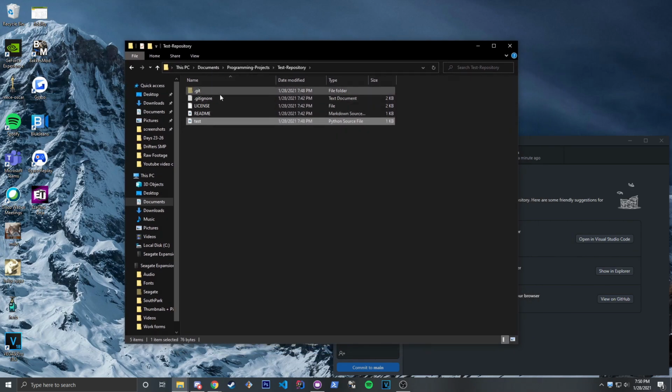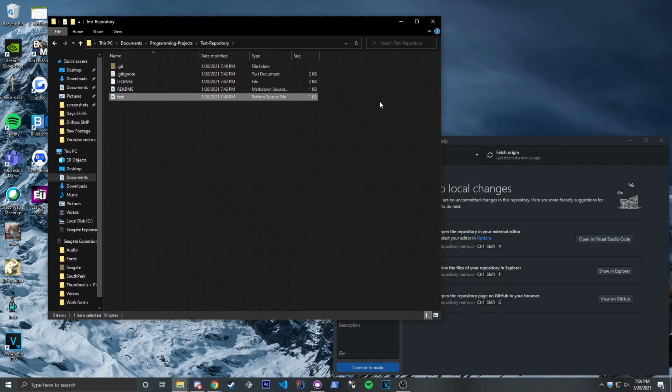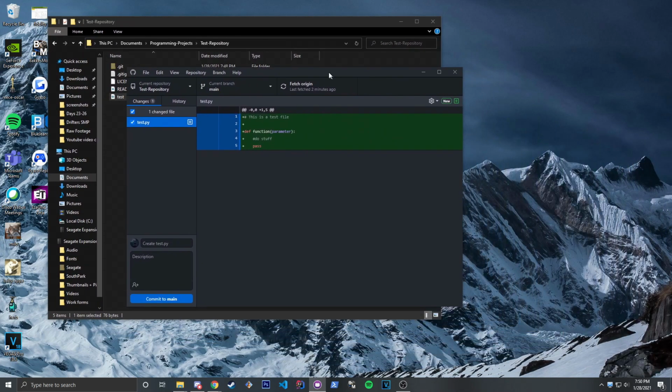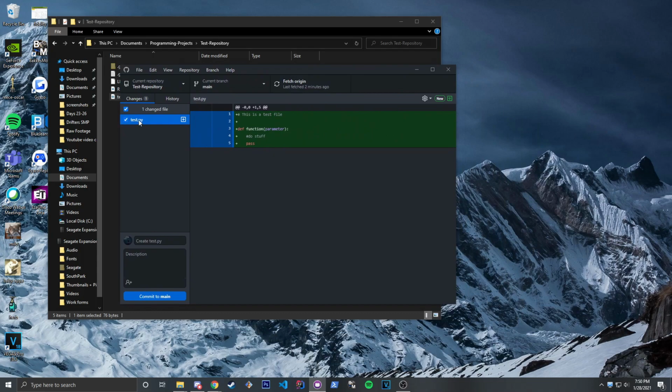So now you can see the files in here. Great. If we hop over to GitHub Desktop, you can see that under the Changes tab, it actually shows that I have test.py.